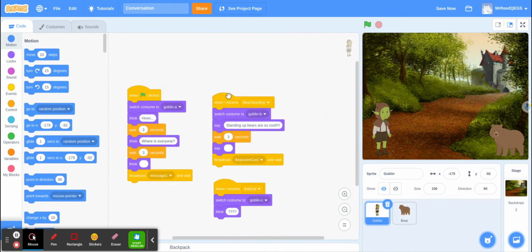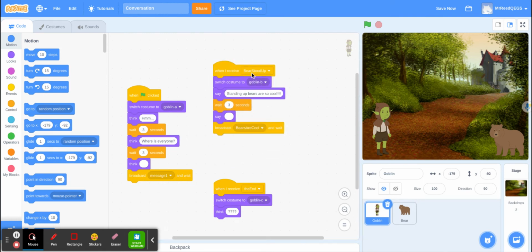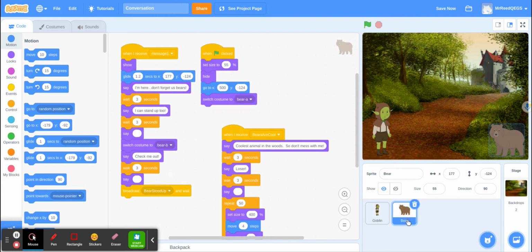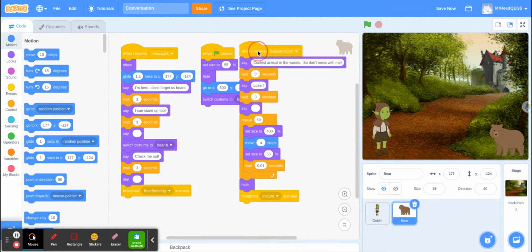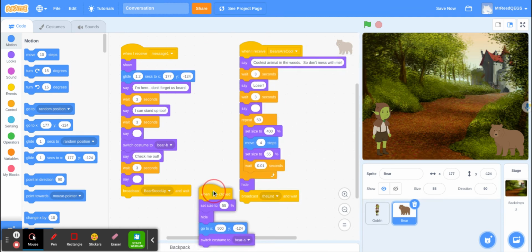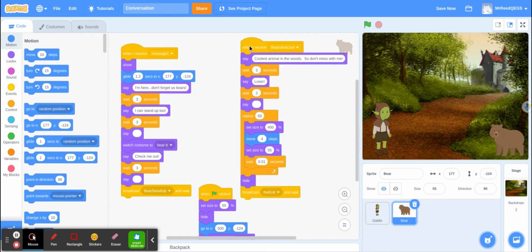So when the goblin receives the bear stood up message, it was just waiting here. It's just sent that message to the bear, sat waiting. It then switches to a different pose and says bears are cool, waits 3 seconds and sends the bears are cool message. That then gets the bear back in action again. The bear will do this code here when the bears are cool message is sent. And again, these are behind the scenes. These are not messages that we see on the screen. They're internal in the computer system. Things can pass each other messages to tell each of the sprites to behave in different ways.